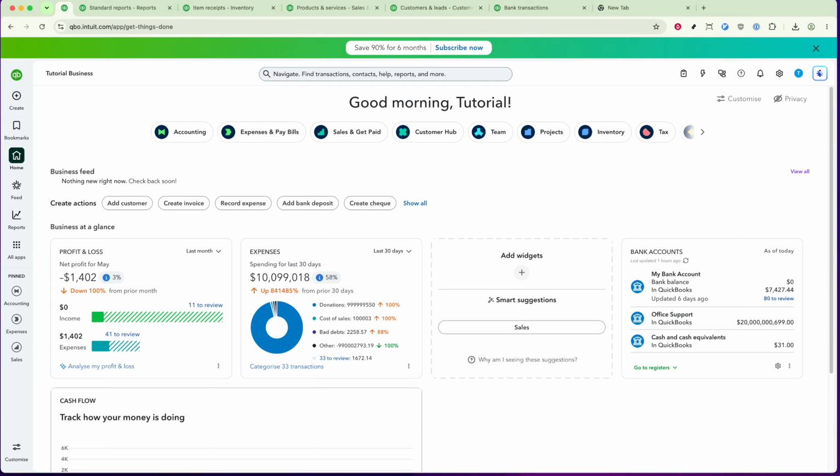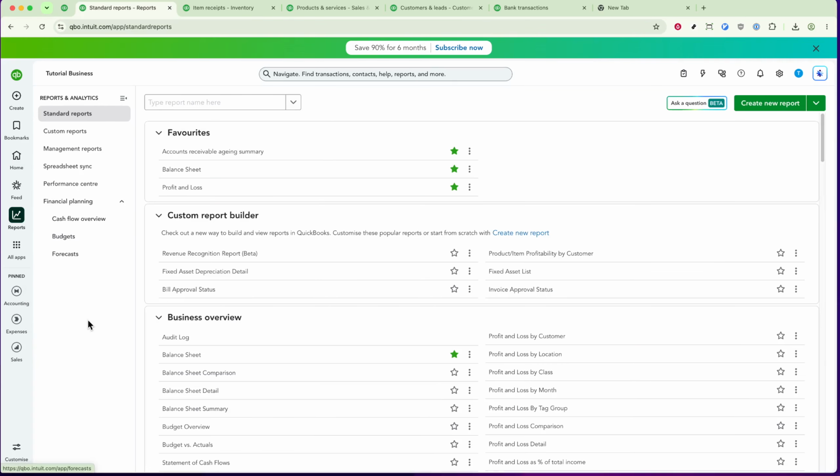Alright, let's dive in. To begin, open QuickBooks Online and look at the left-hand navigation panel. Here you'll see a tab labeled Reports. Go ahead and click on it. This will bring you to the Reporting Center, where you can access a variety of financial reports for your business. At the top of this page, you'll notice two tabs, Standard and Custom. Select the Standard tab to view the default set of reports available.